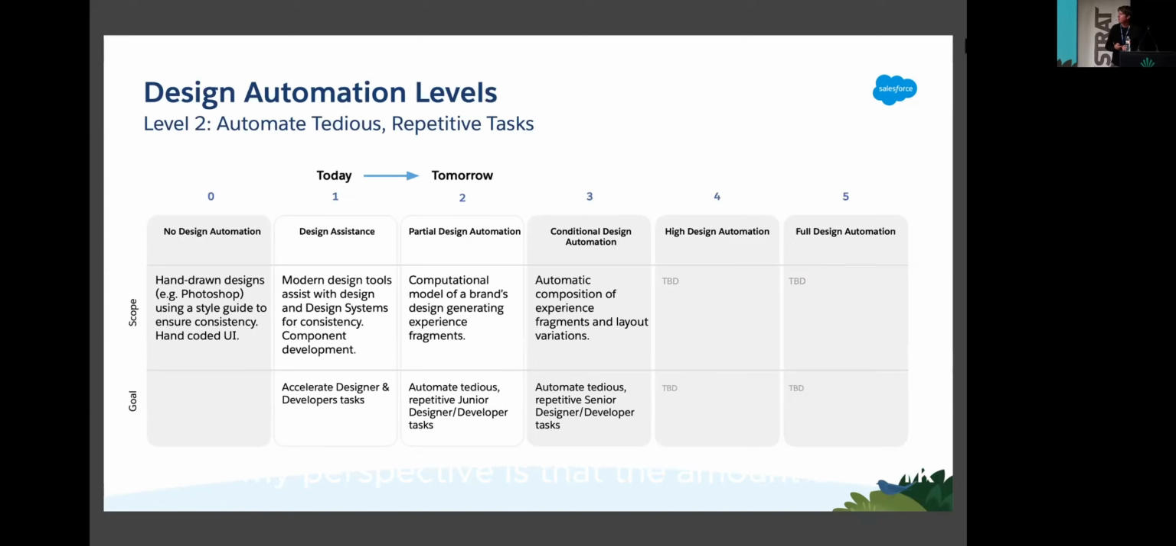My perspective is that the amount of work and the kind of surface area designers have to deal with today keeps actually increasing, right? There are so many channels, and there will be new channels coming up. And I think the only way we can keep up is by starting to automate some of the more repetitive things and focus on the new, more complex areas.